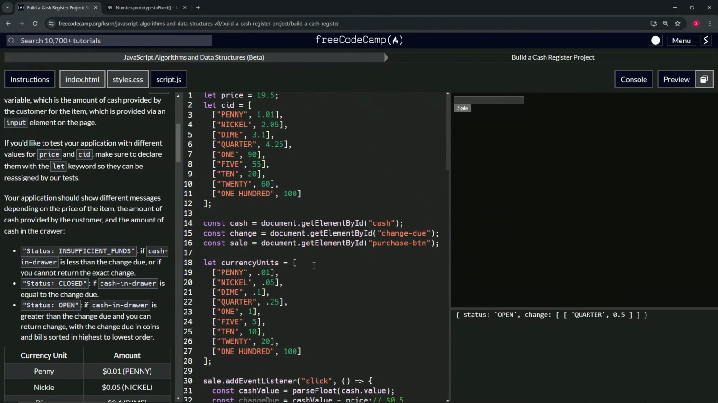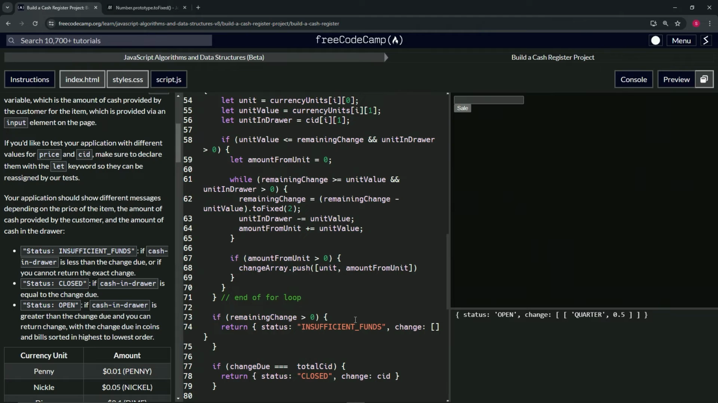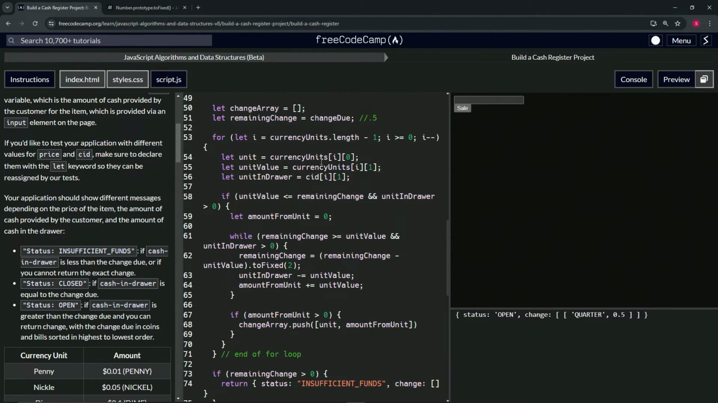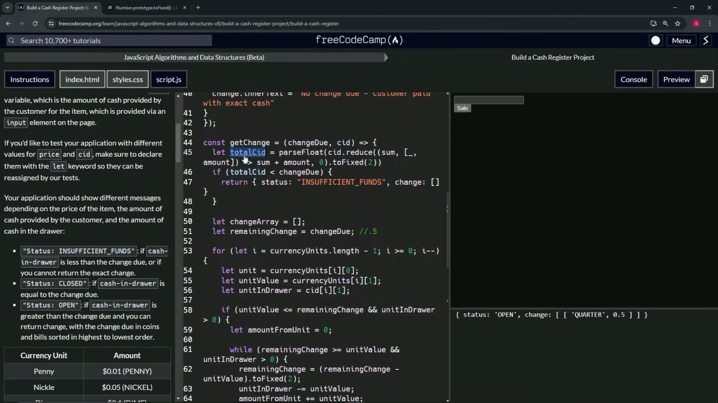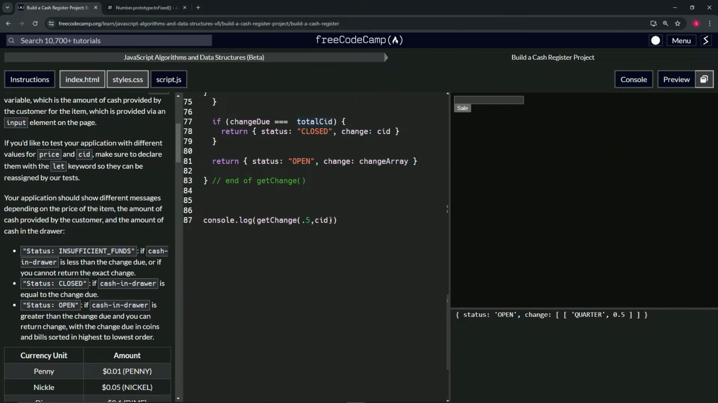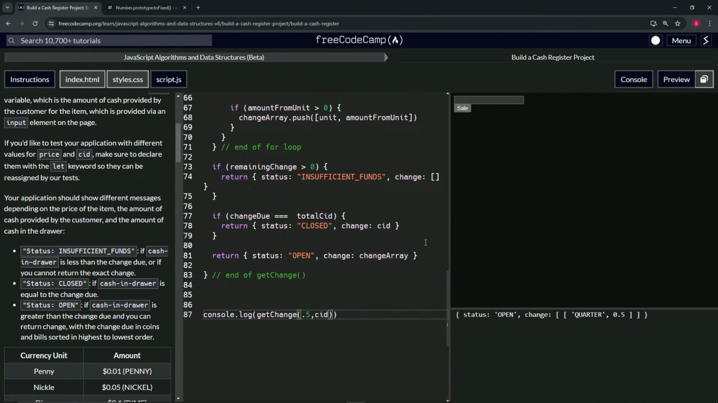How much was in this thing in the first place? How much was in the till in the first place? I forgot the number. What would it be? Total CID. Let's find out what total CID is and then put that in there. Anyway, maybe we'll do a console.log total CID. Nope, still no good.